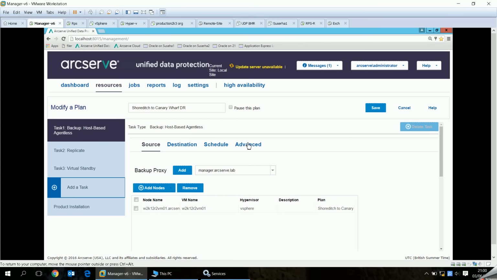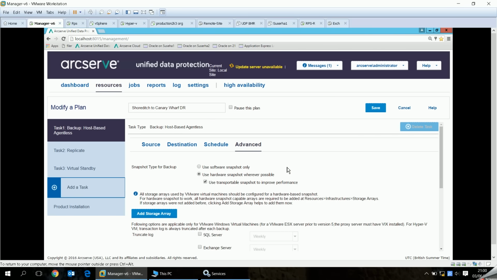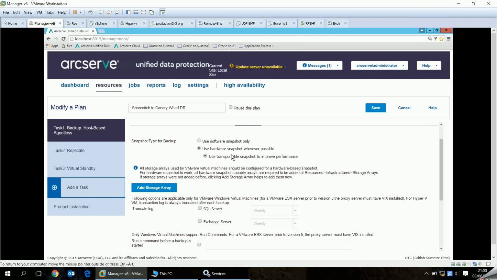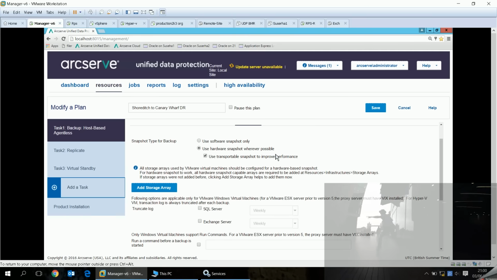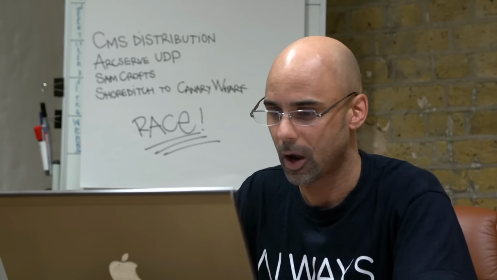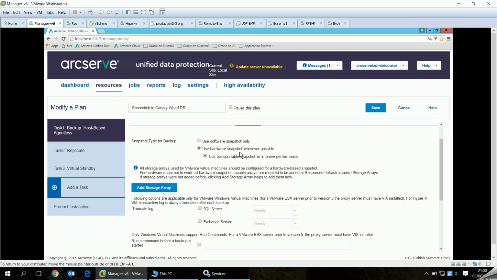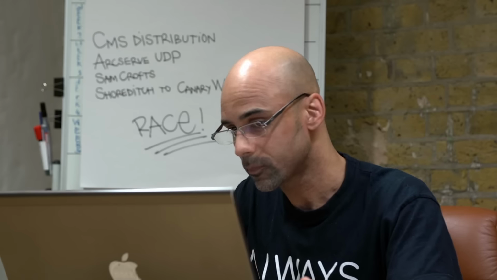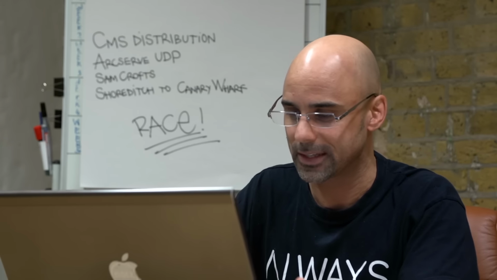Even on the backup side of things, we can click on the advanced and we can hook into hardware-based snapshots. So we actually do support NetApp and Nimble storage for hardware-based snapshots, so that we can take the load away from the hypervisor itself, especially around Hyper-V, which is more CPU intensive.